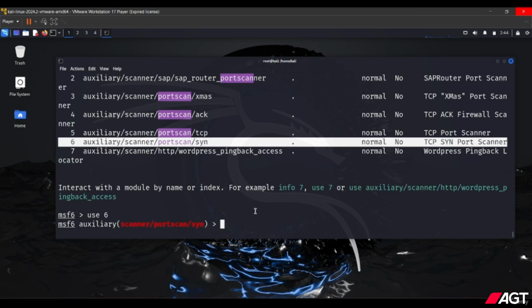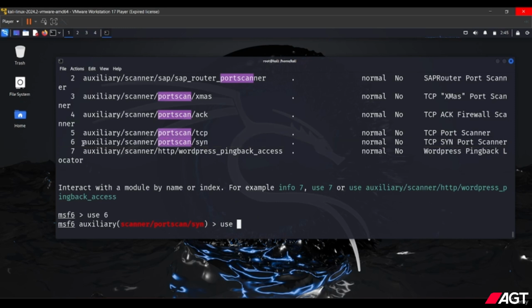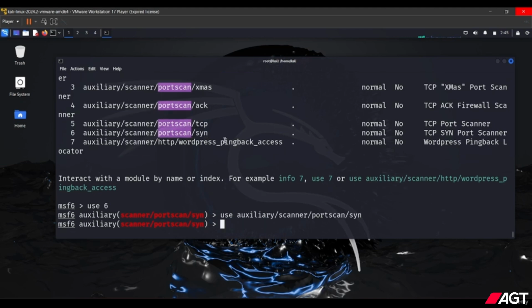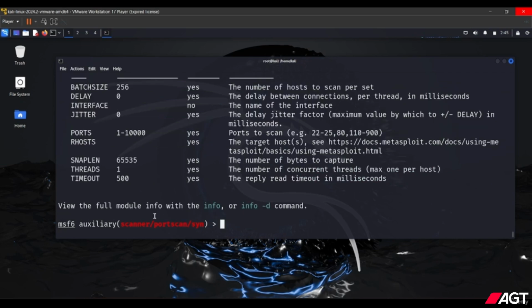There is one more way to select it. Just type use and mention the name: auxiliary/scanner/portscan/syn. This is going to choose the same module. Now let's check the options in this module. If you want to check the options, just type show options. This is going to show you all the options in this module.